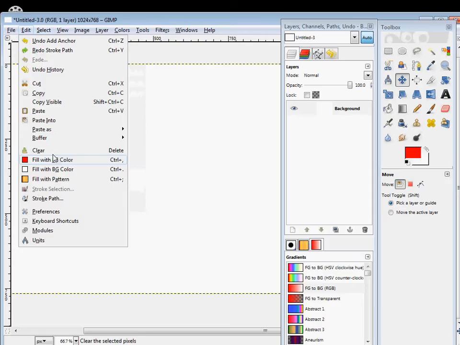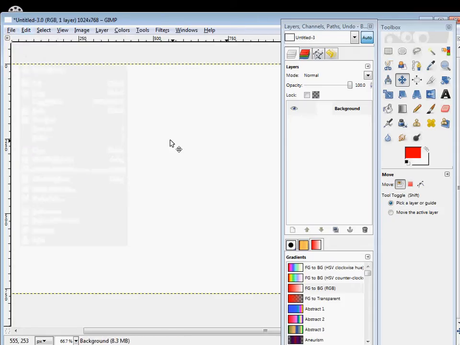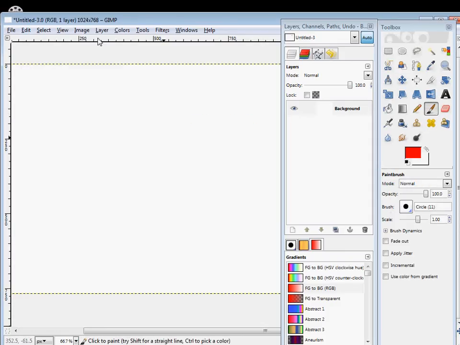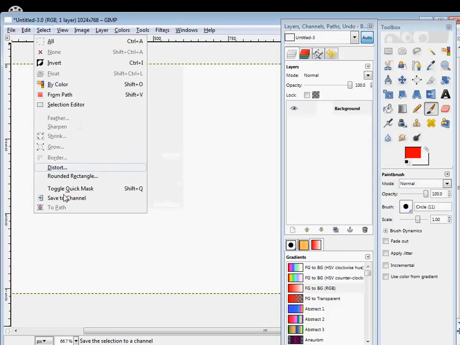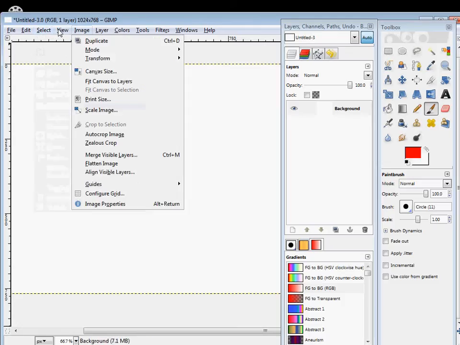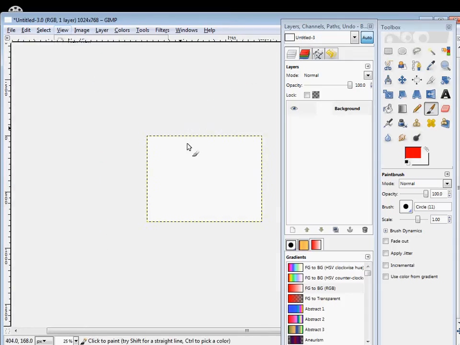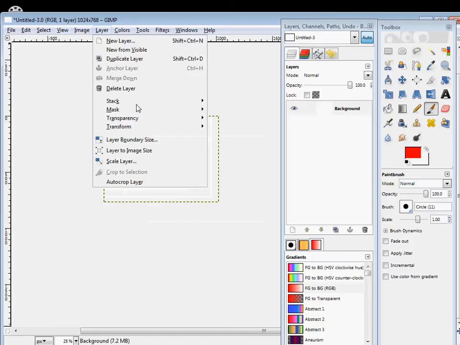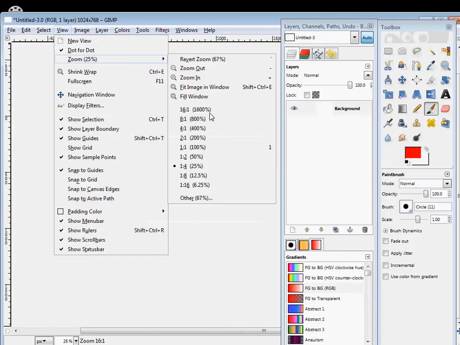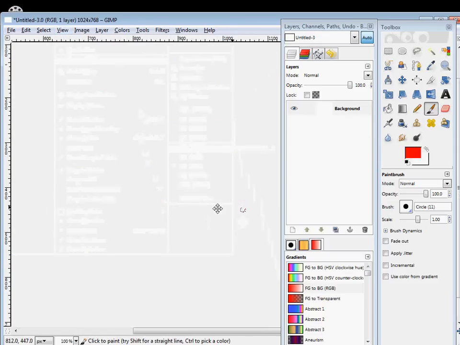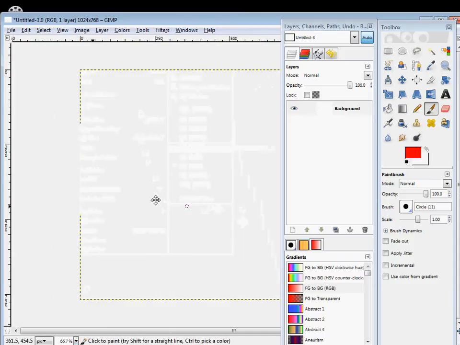But there's also fill with FG. There's foreground and background. Background's white. Foreground's the color that I've chosen. That's foreground. I never learned what this was yet. Here you can change the size of how much you want to see it. I recommend just keeping it at 100%, or you can even go down here and change the size.